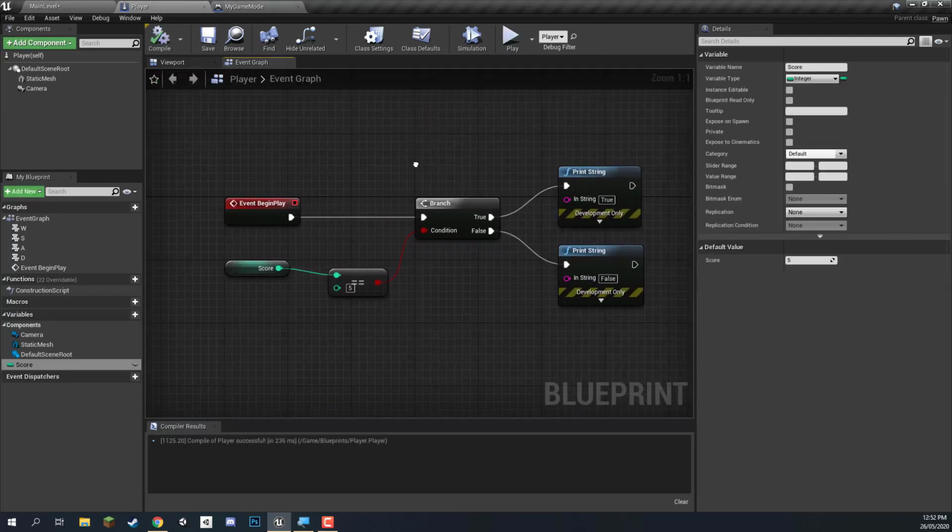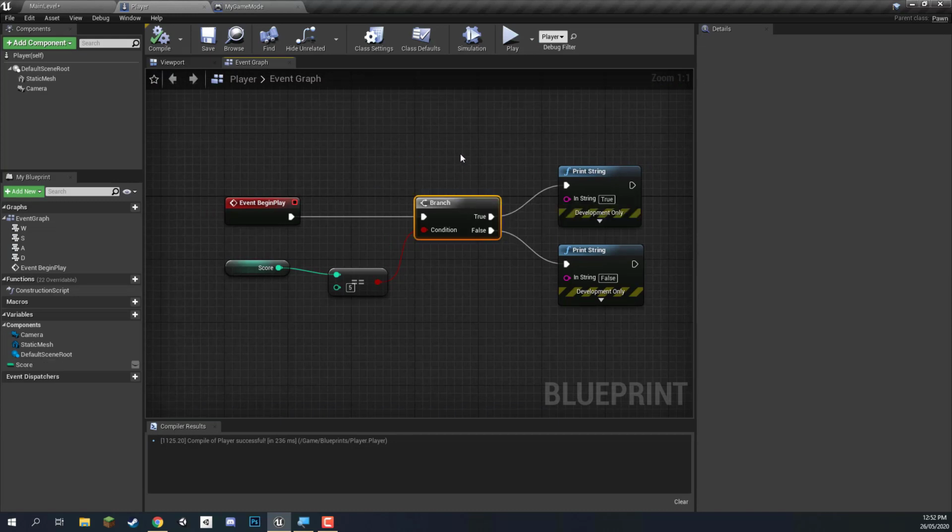So there we go. That is pretty much the basics of using the branch node, and this is going to be used quite a lot in your projects because there are going to be many times where you want to check if a certain thing is true or false. Let's go over the score, for example.